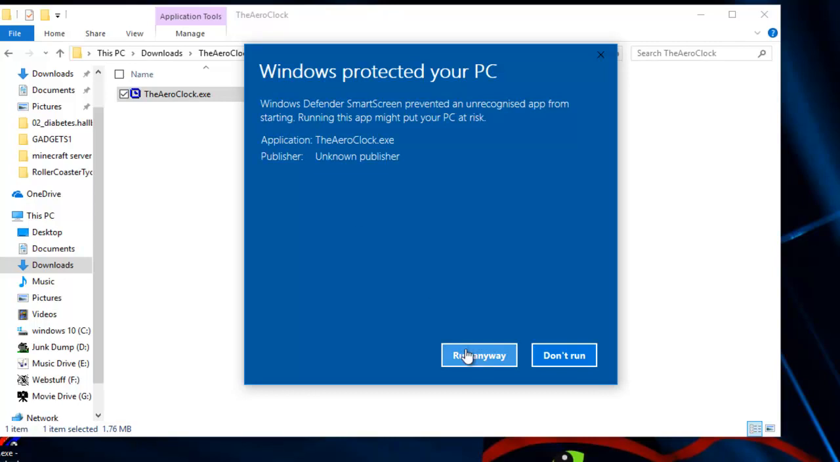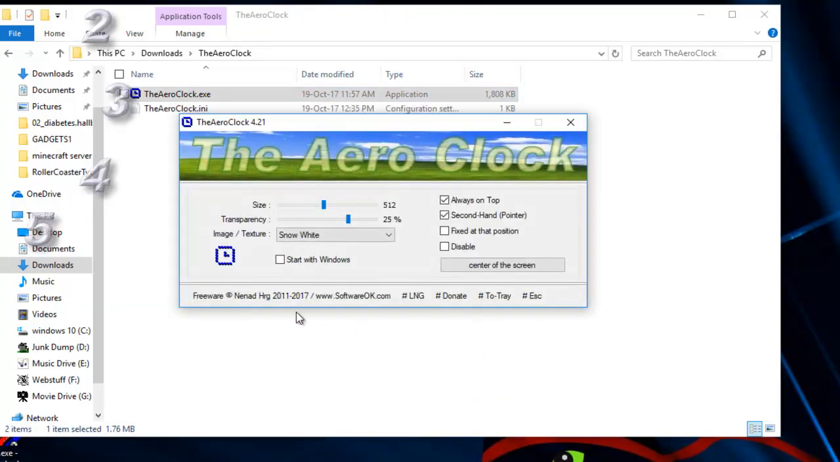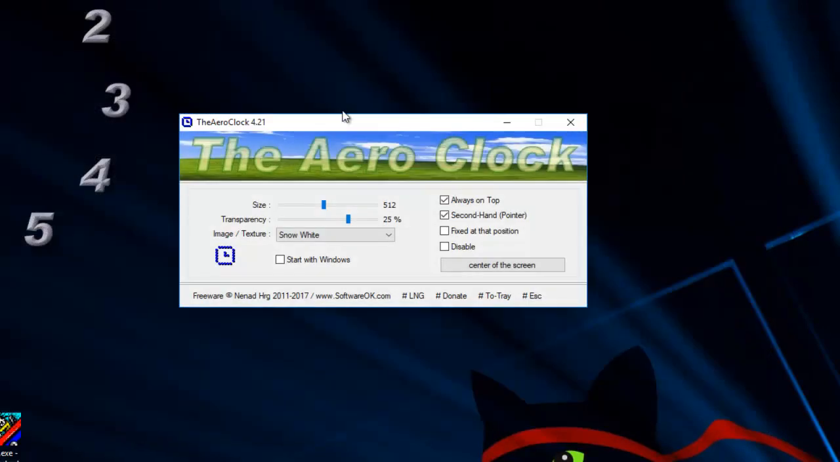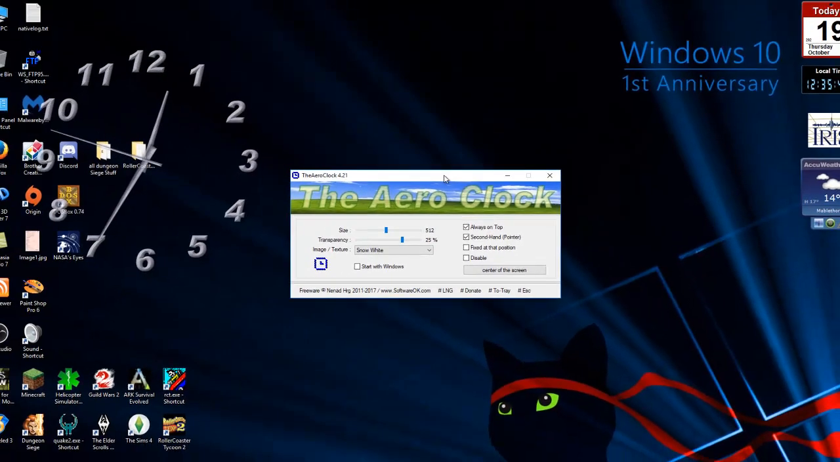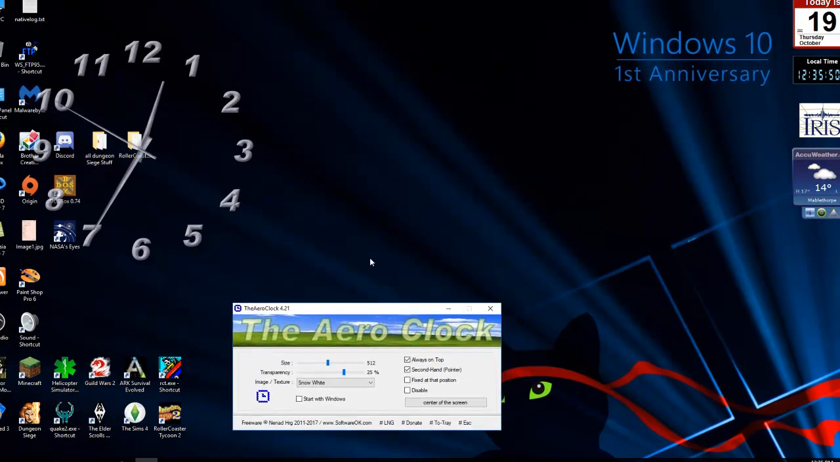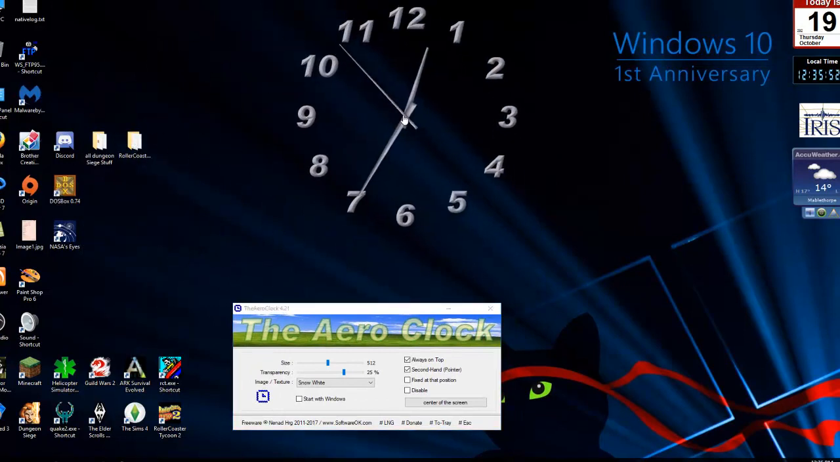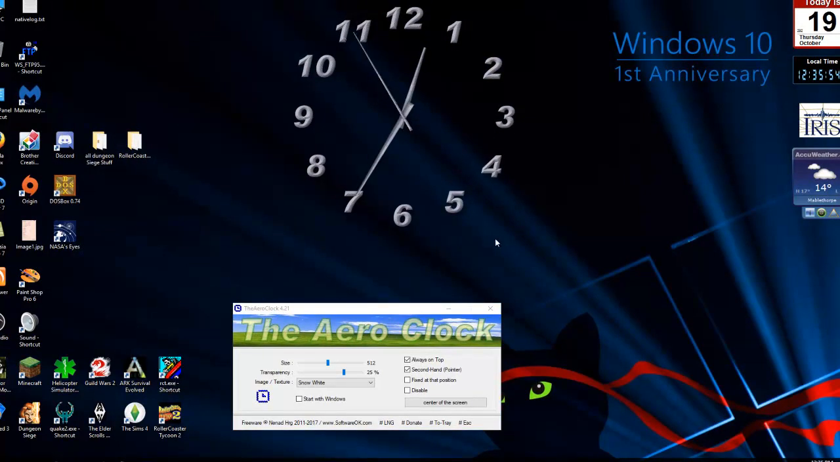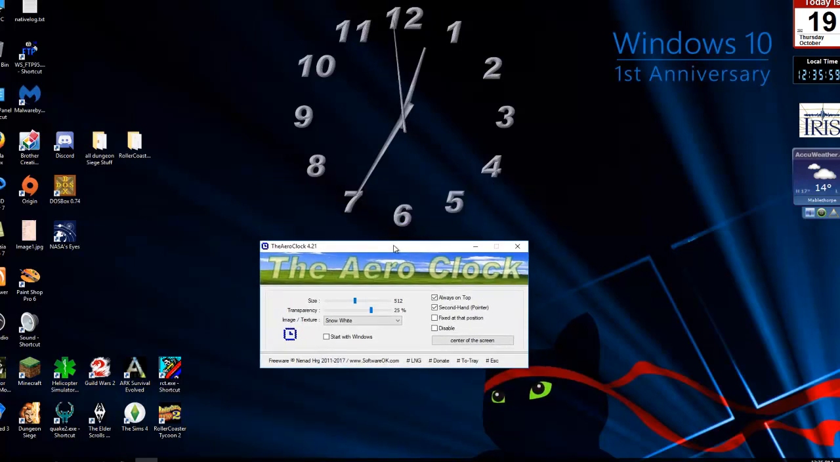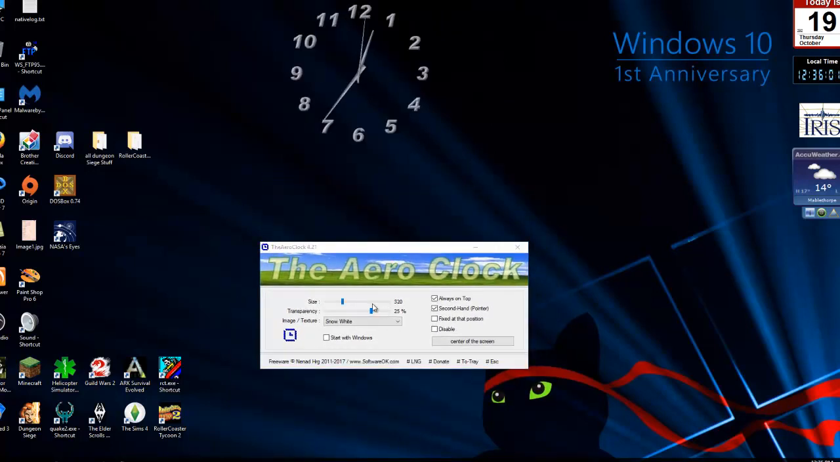More info. Run anyway. It's an unknown publisher, that's why. Right, so I'm going to close the download folder. I'm going to move this screen a bit, and there is our clock. Now that looks really prominent and nice. So what we can do with it, we can change the size quite considerably.